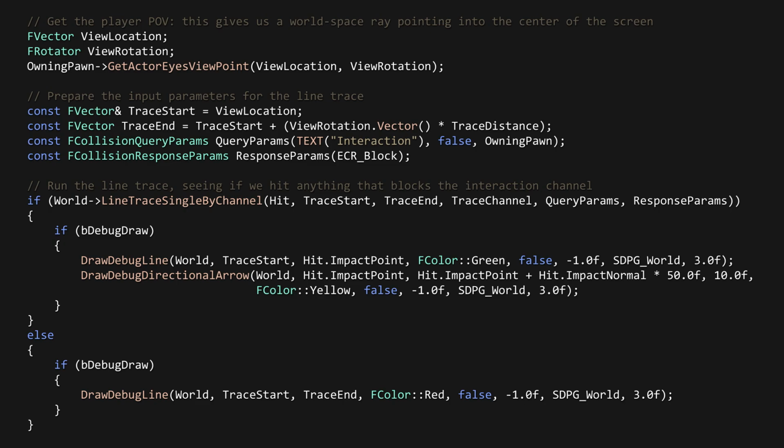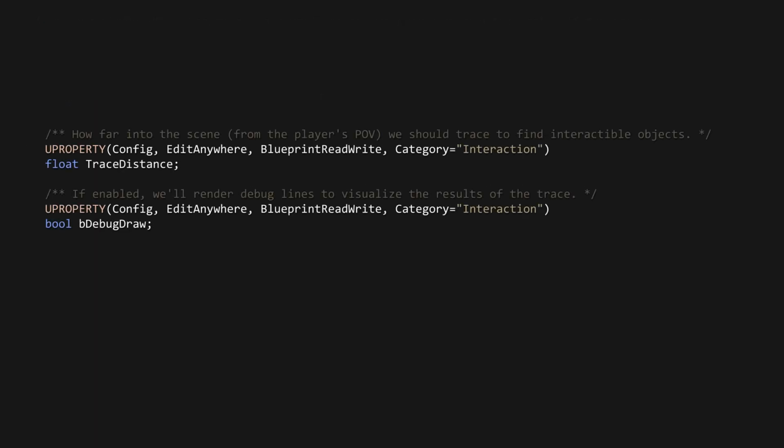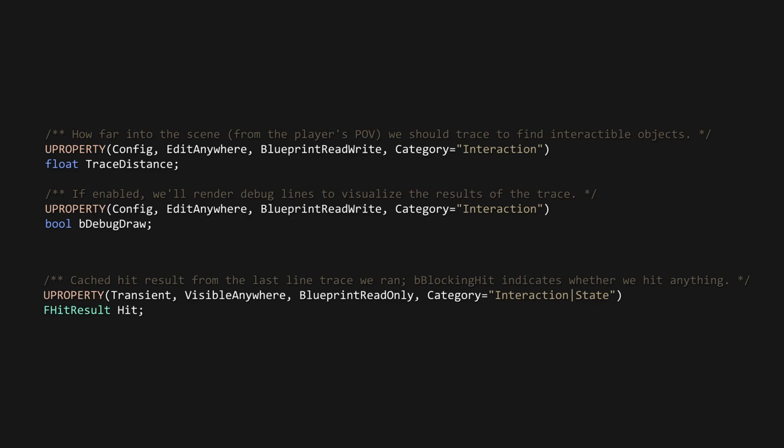In the example we just looked at, we're running a line trace into the scene every frame. That happens in our pawn class's tick function. There are a couple of input variables that affect our trace, namely how far from the camera we want the trace to extend, and whether we want to render debug lines. And then we have an output variable, the hit result from that trace, that we want to store indefinitely.